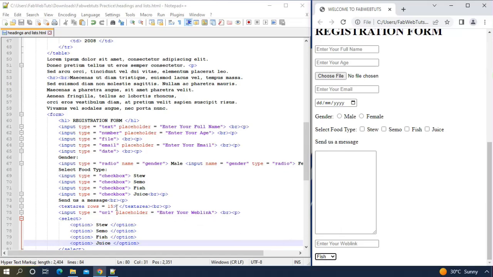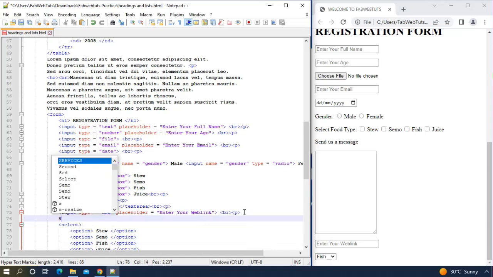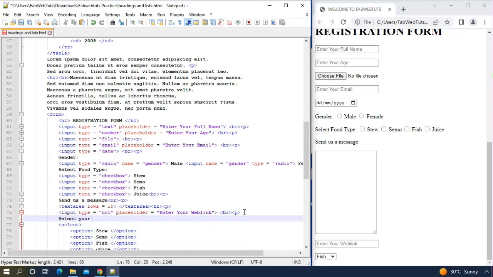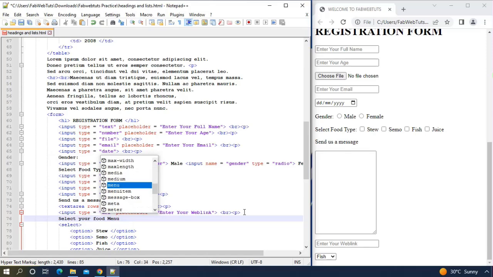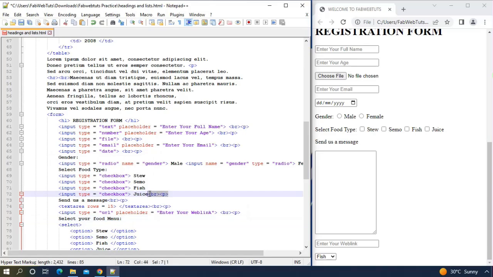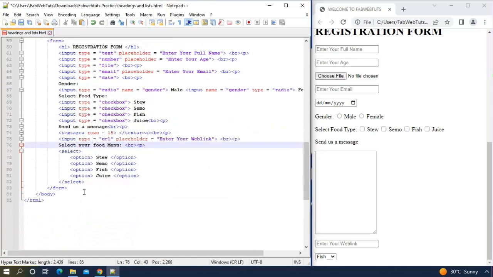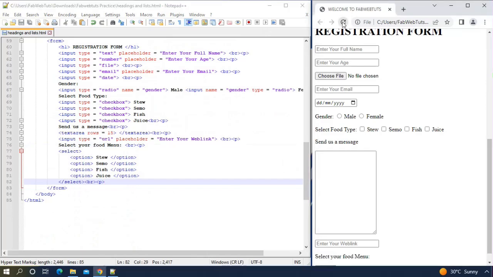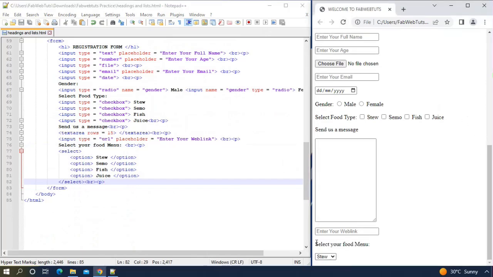Actually, let's just go ahead and describe what we are doing. So right now, we can just go ahead and say select your food menu. Okay, so let's drop this line by copying this. I'm going to copy this and then drop it here. Okay, then actually I'm going to drop this line here as well. So let's save and then let's refresh. You can see right now we have select your food. So you can just go ahead and click here and then select the food you want.